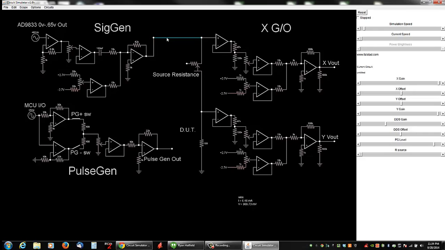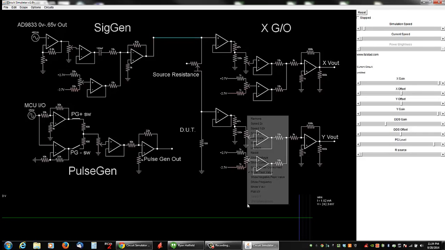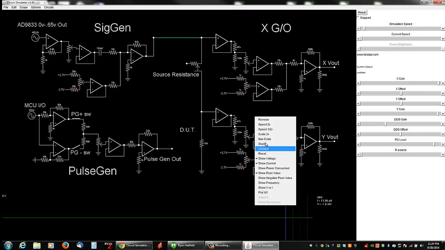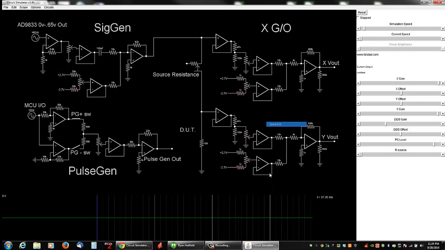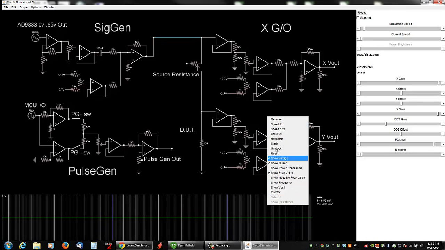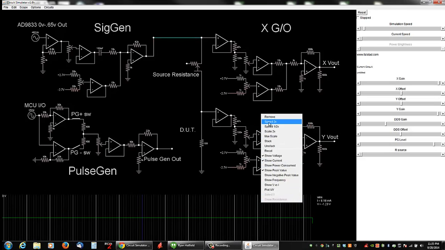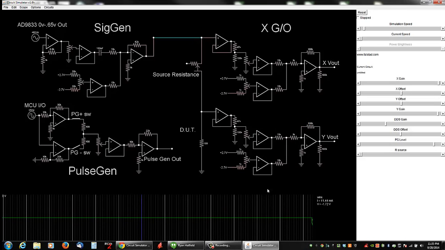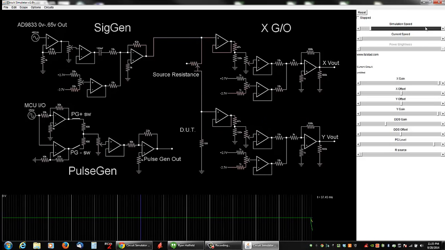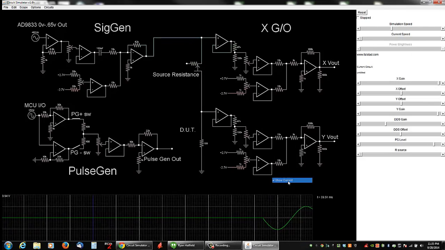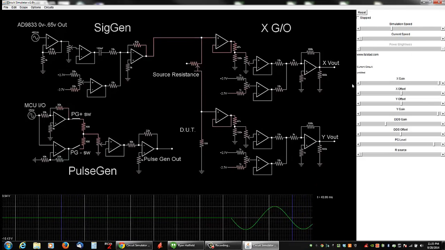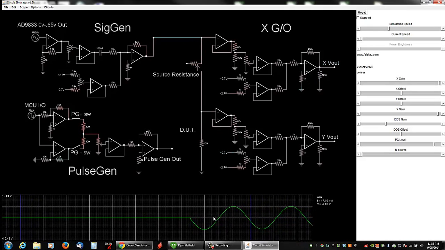So let's go ahead and view that in the quote-unquote scope down here. Speed this up a little bit so we can see it. And I gotta speed up the simulation. Takes a little bit of configuring to get this to work right. Okay. Slow that down just a tad.